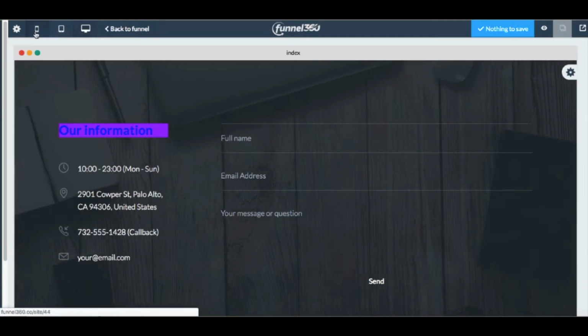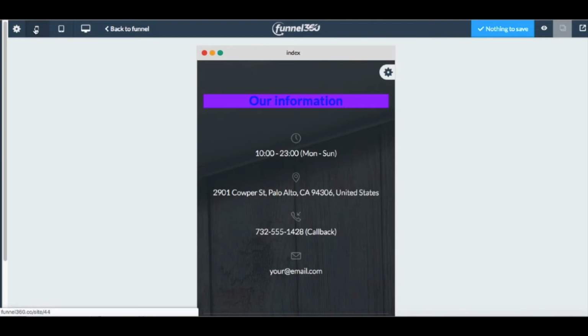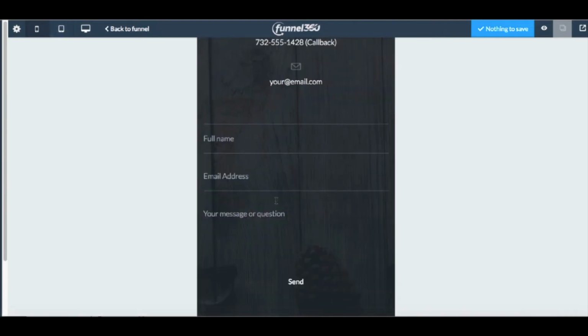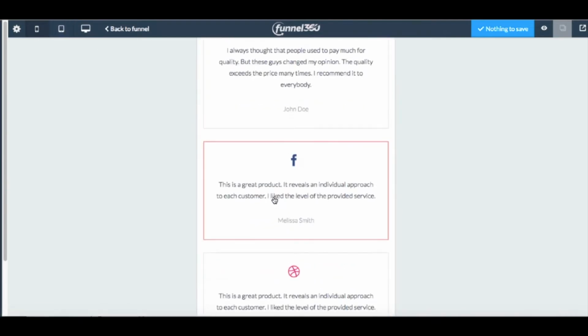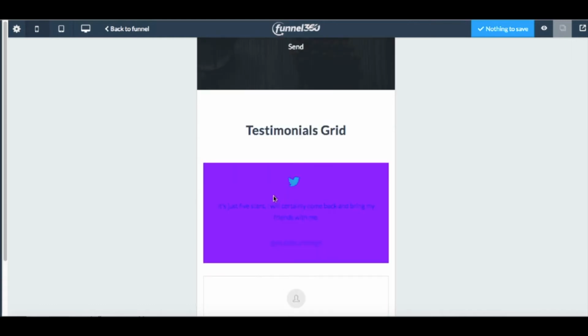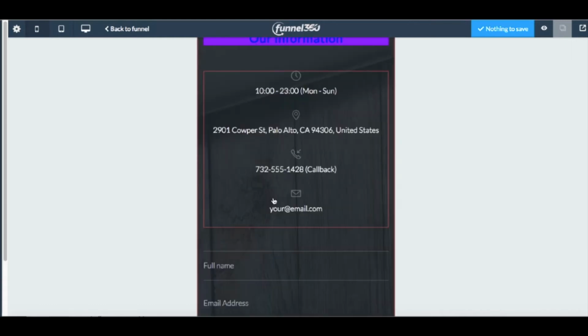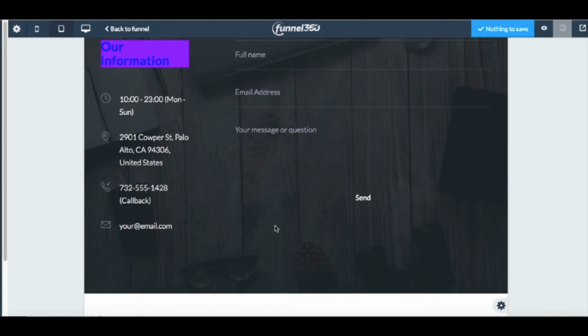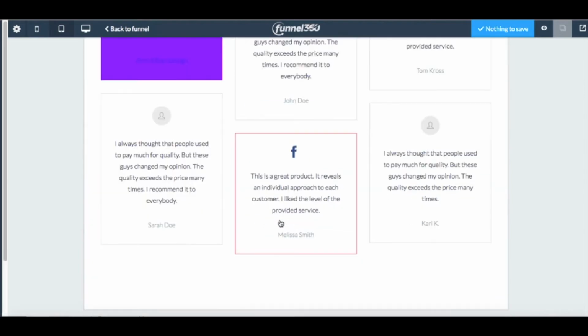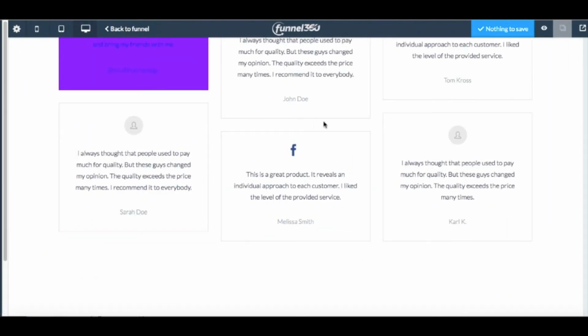You can also choose to check the responsiveness by clicking on any of the responsive buttons here. And this will show you what your page will look like on any of these devices. We have a mobile device, a tablet, as well as a desktop. To get back to your funnel, simply click on the Back to Funnel option here.